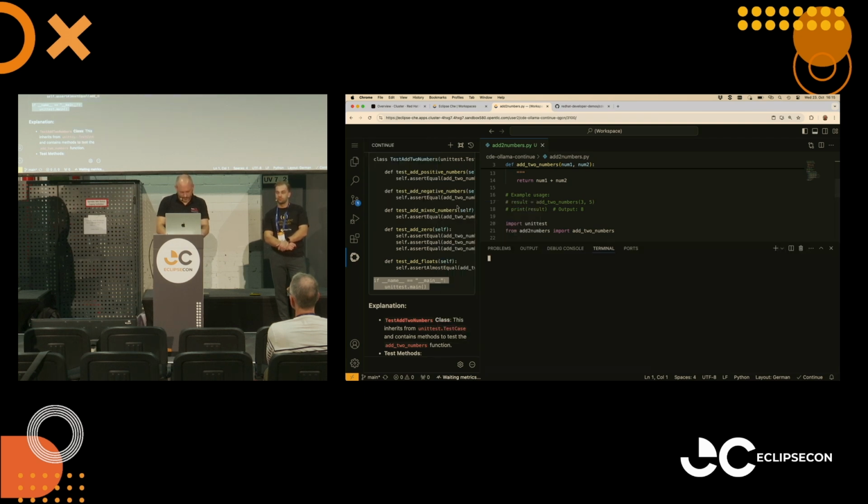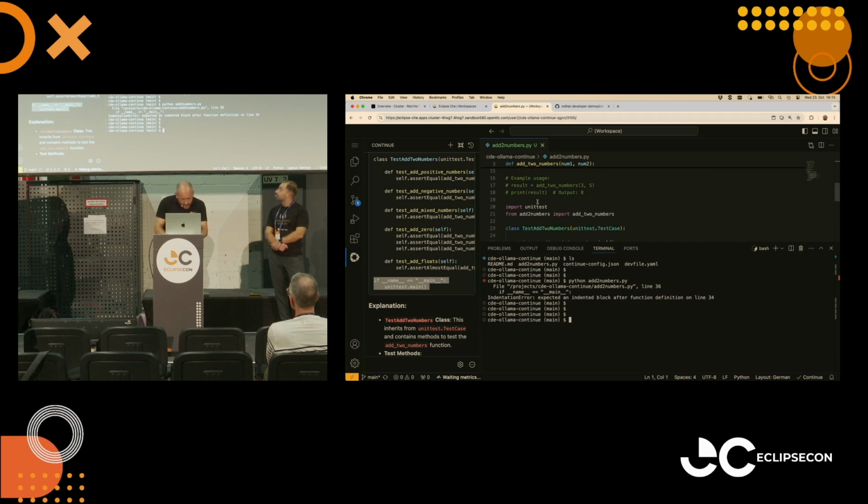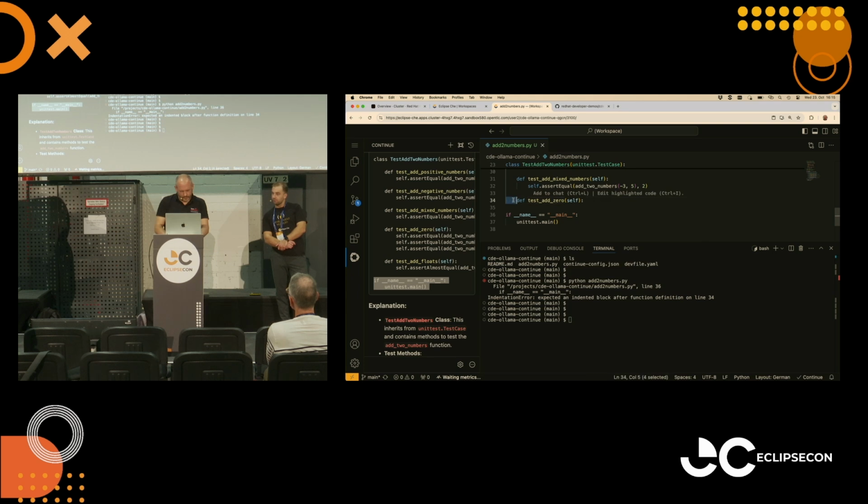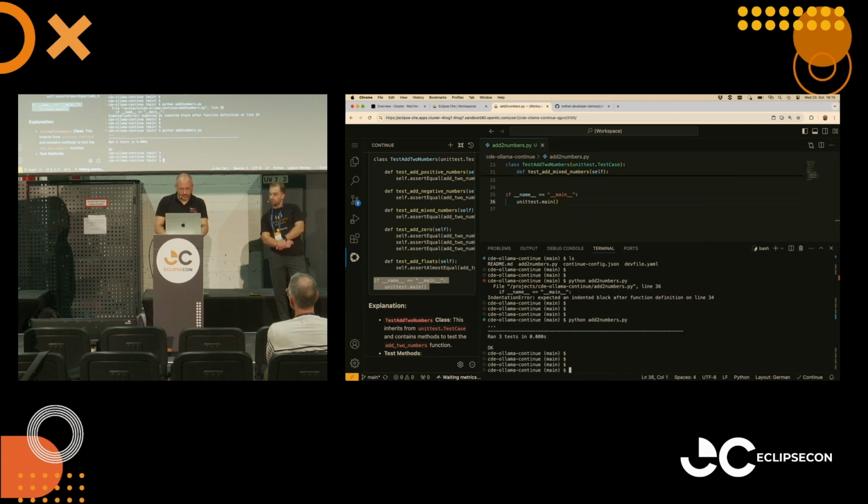I go to the terminal and can say, okay, run this. Okay, I have some indent error. Where am I? Okay, it somehow cut the content. Doesn't matter, we don't need too many cases. I will just go for that. Run 3 tests. I don't want to go into detail with that.